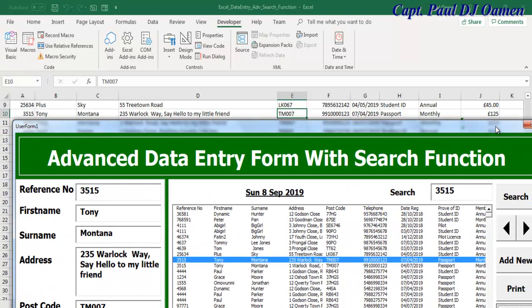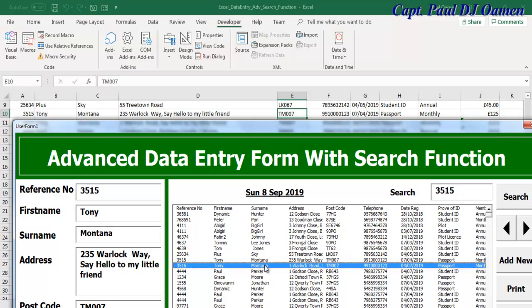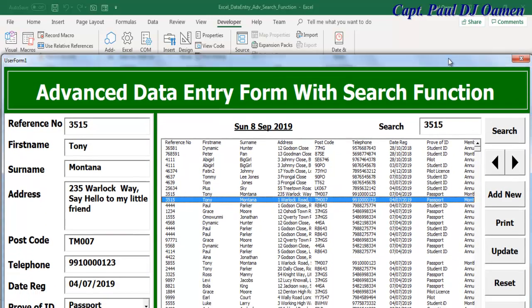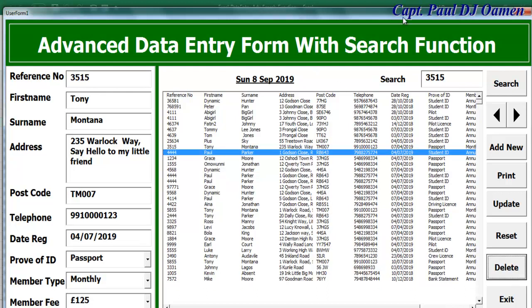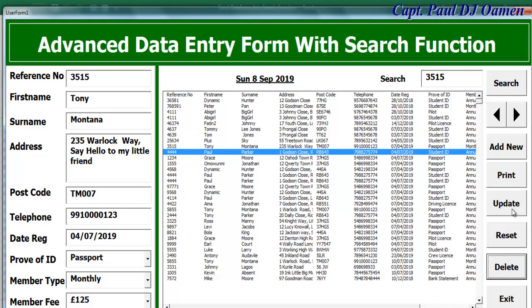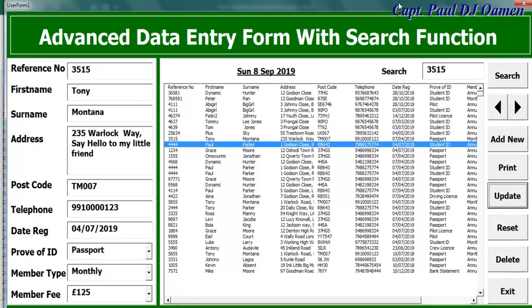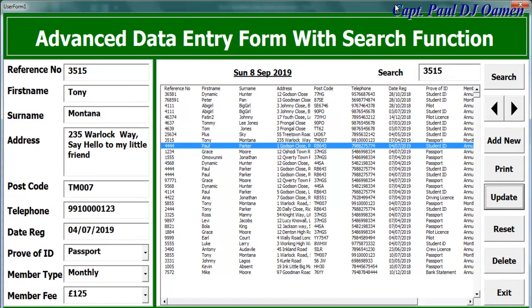And the other thing is, we happen to have two Tony Montana there, so we can always delete that. So what I'm going to do now is take you guys straight back to this very program where I will show you guys how to update. So let's open up a new one and have a go at it.